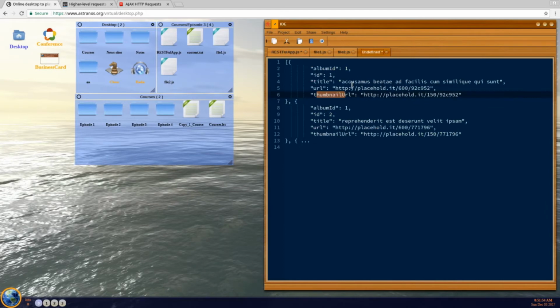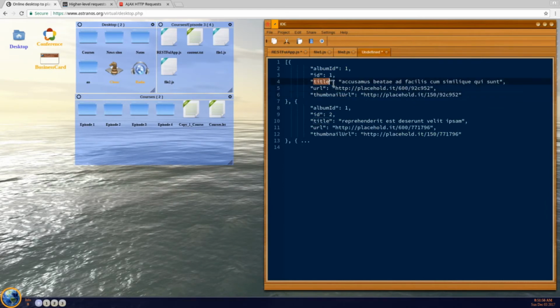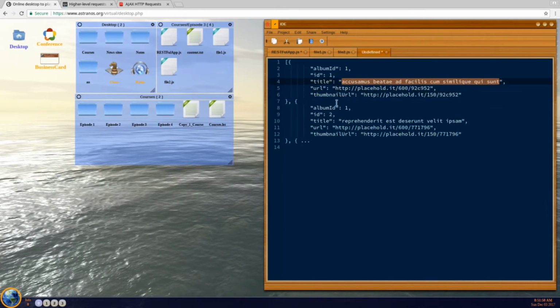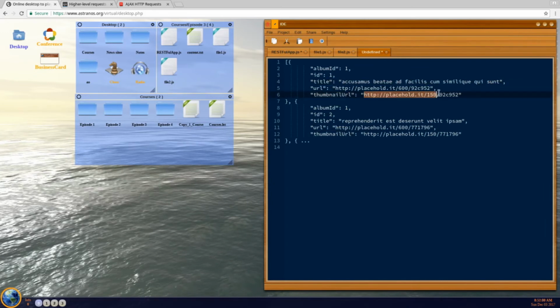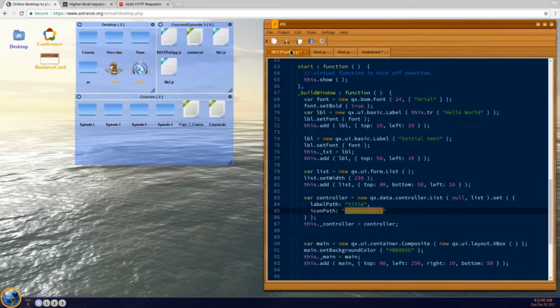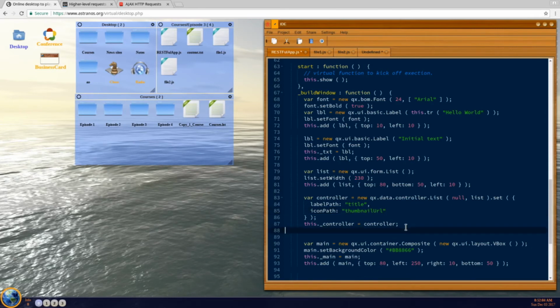So if you look at the data that we do expect to see back, this is the title, so this will be displayed. And this is the thumbnail URL, so we can display a little icon on the left side of the list control.